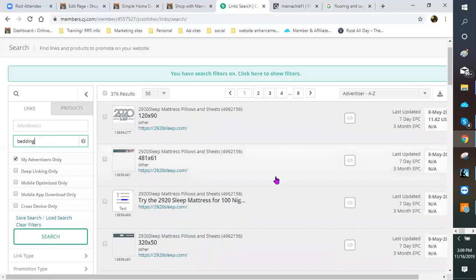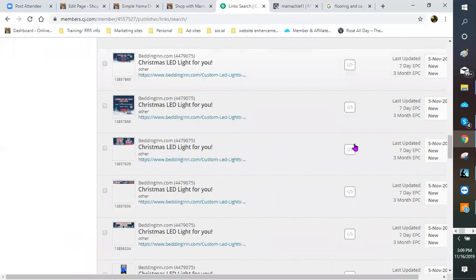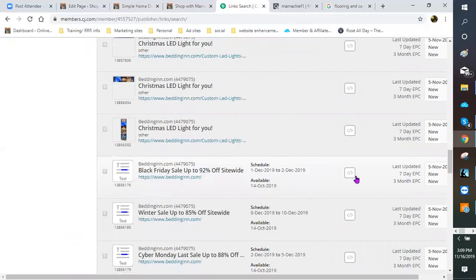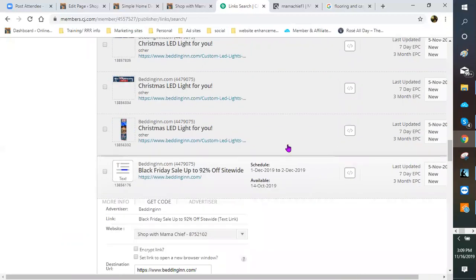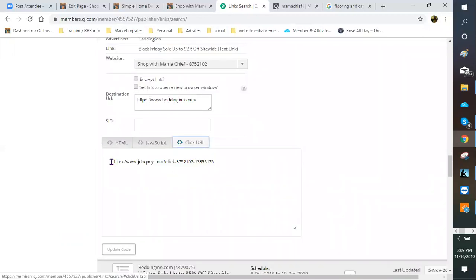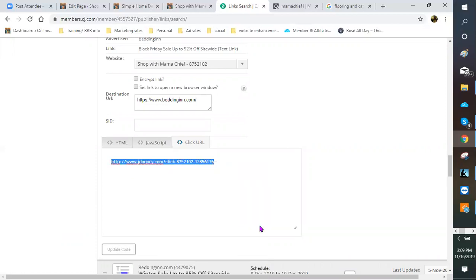See, it's pulling up this mattress again, which is fine. Apartments, Beddington. There we go. So Beddington is one that has, see, here's one Black Friday sale. So I'm going to use that one specifically. And click on there. Copy, go back to my page.